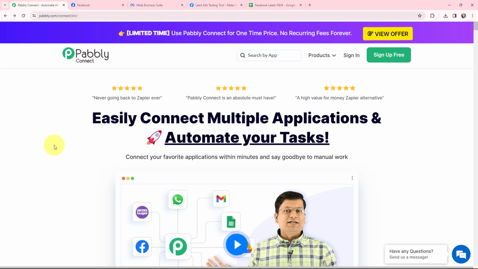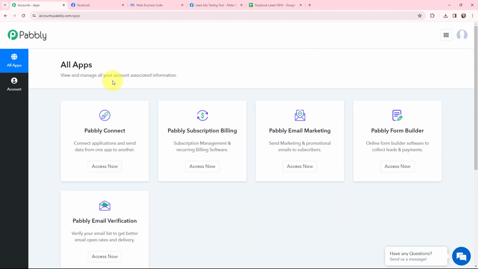So now to automate this entire process, I'm going to use Pabbly Connect, and as an existing user, I'm going to sign in. But if you're a new user, you can click on the sign up for free button, and every month you will get 100 tasks for free. So as an existing user, I'm signing in. So now this here is the all applications page by Pabbly Connect. So here I will go to Pabbly Connect and click on access now to reach my dashboard.